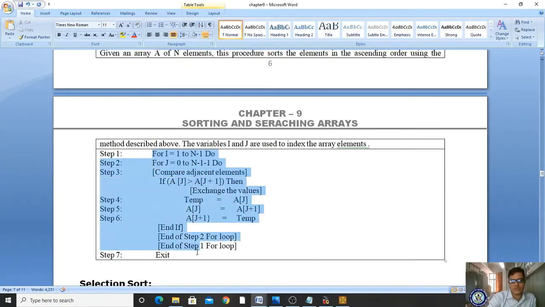We will see this program in your lab. In the lab we have this program, we will see it there. While doing this, you compare from the first element to n minus 1, and the inner loop j goes from 0 to n minus i minus 1. Actually it is n minus i minus 1. So it has to be done like this. This is the logic for bubble sort.